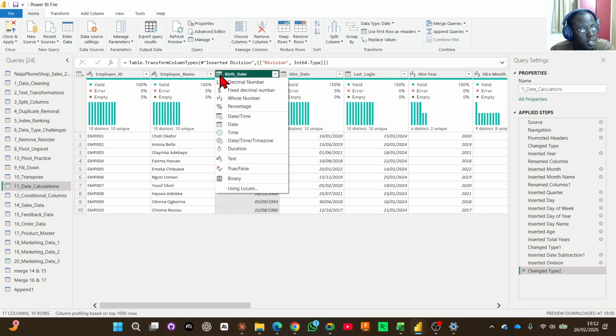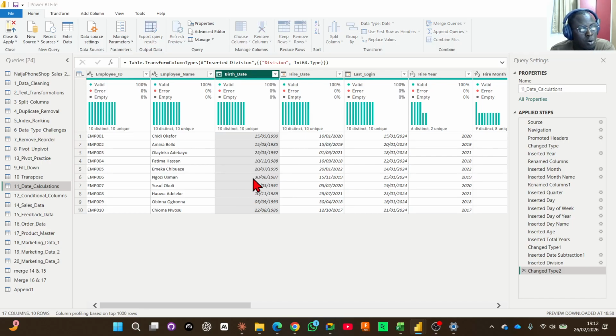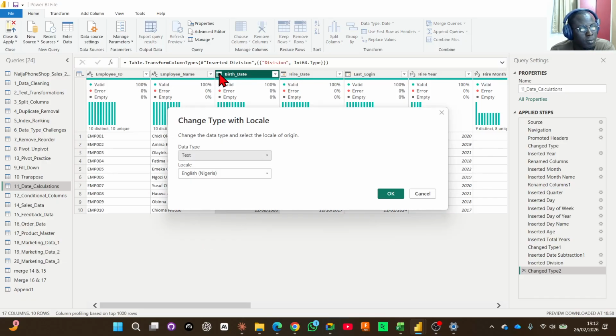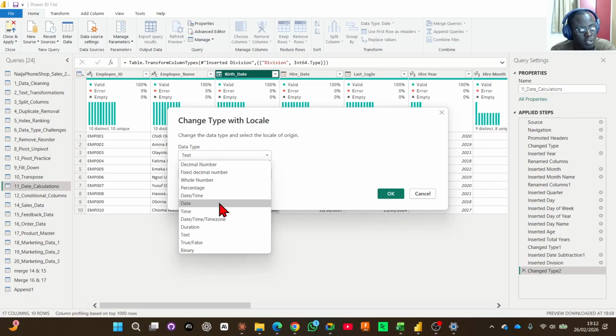So when I click on it, it shows me the data types that are available. But I have this last one which is using locale. So I'll not click on it. So you now use it to change the format. Now you can see the data type is text. You change from text to date.